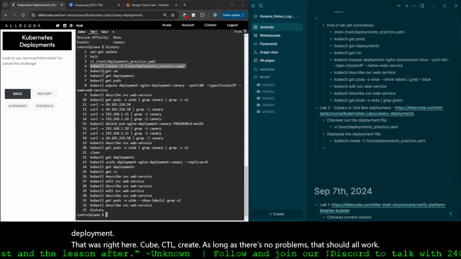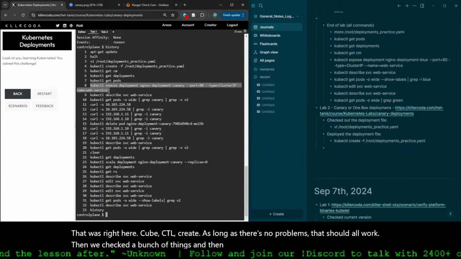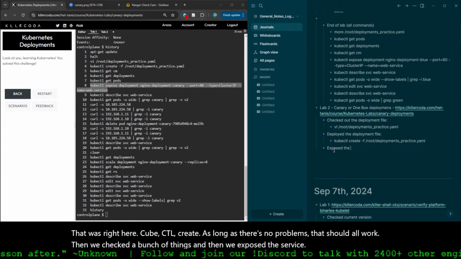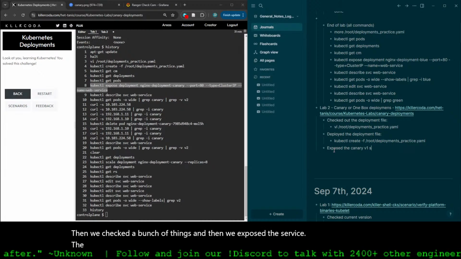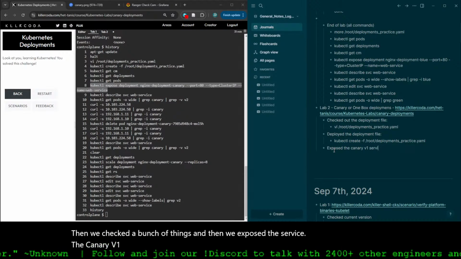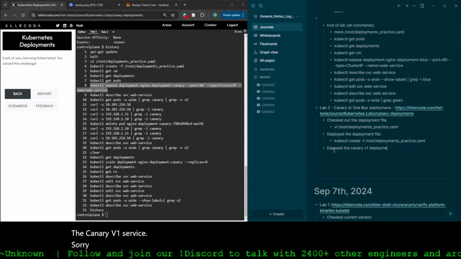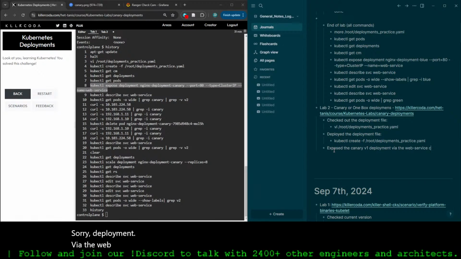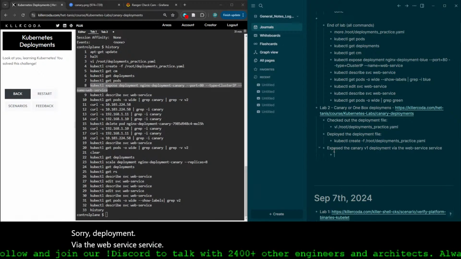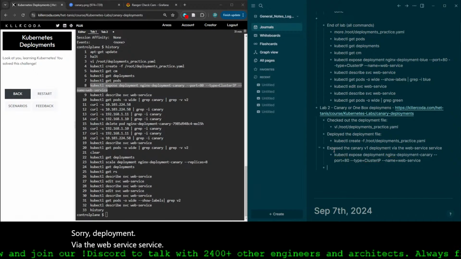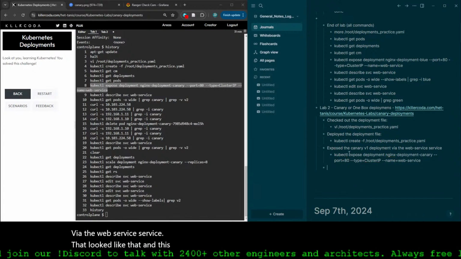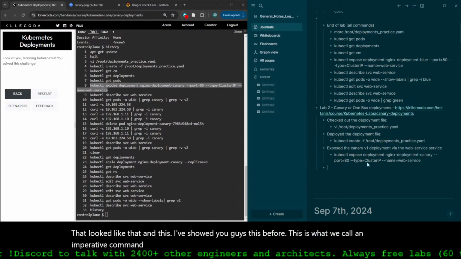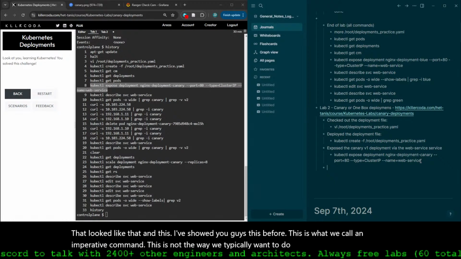Then we checked a bunch of things, and then we exposed the service. Expose the Canary v1 service deployment via the web service. That looked like that. And this, I've told you guys this before, this is what we call an imperative command. This is not the way we typically want to do it. We want to actually take this.